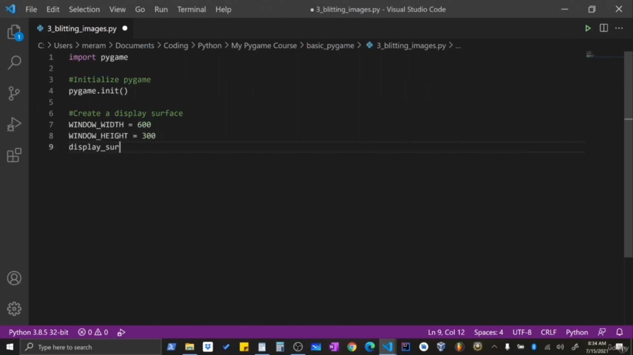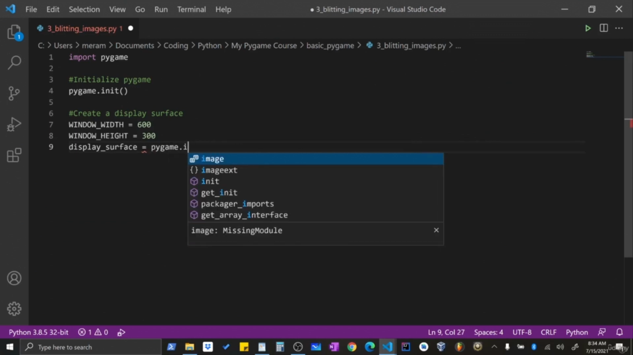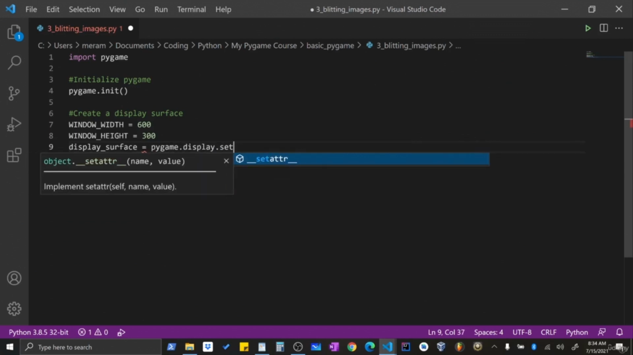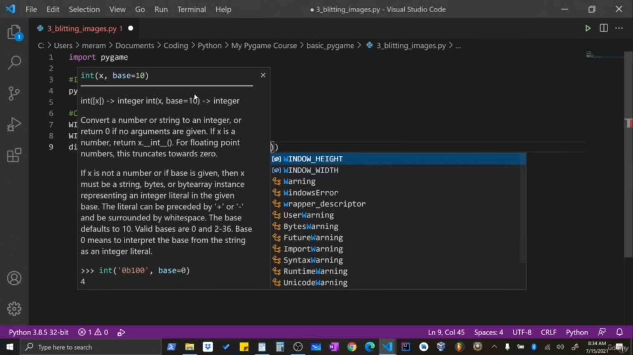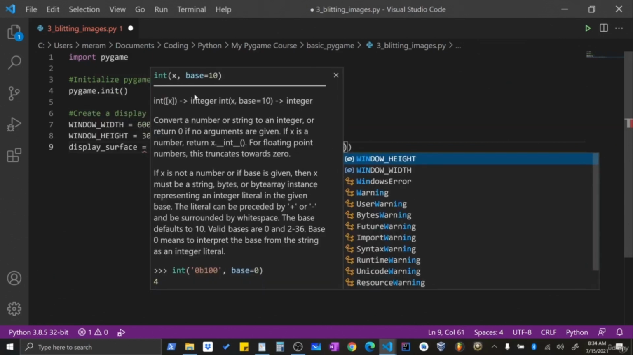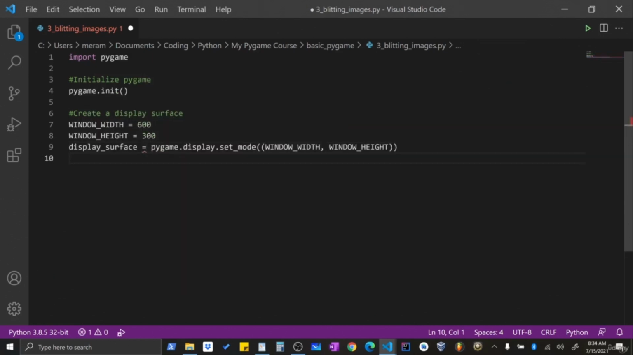So display surface is equal to, we call pygame.display.set_mode, and we'll pass in as a tuple the window width and the window height. And now let's set our caption. So we'll say pygame.display.set_caption, and we'll just say Blitting Images. Okay, perfect. And now we need a main game loop, right?